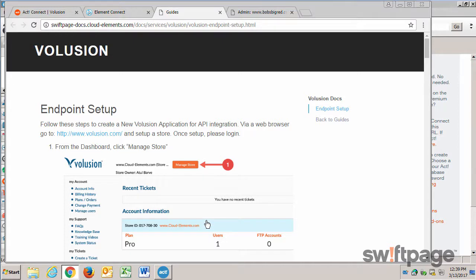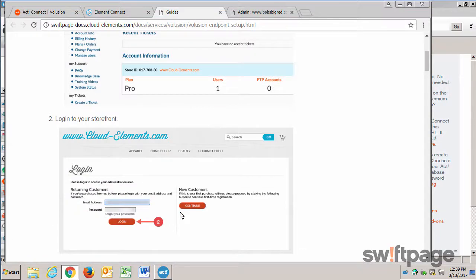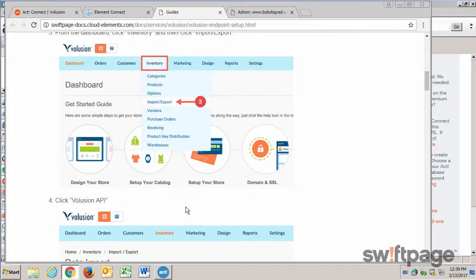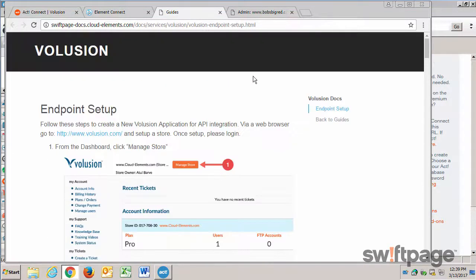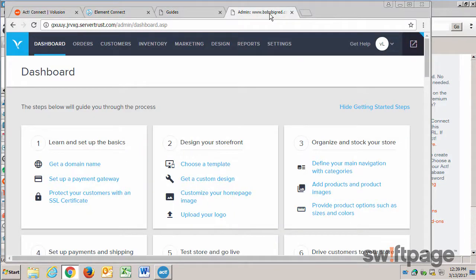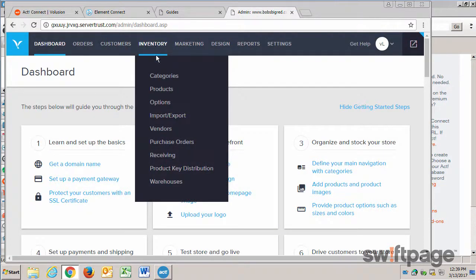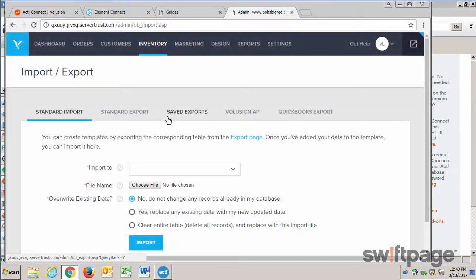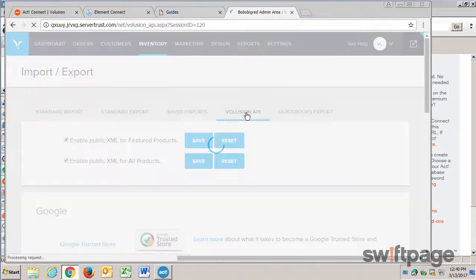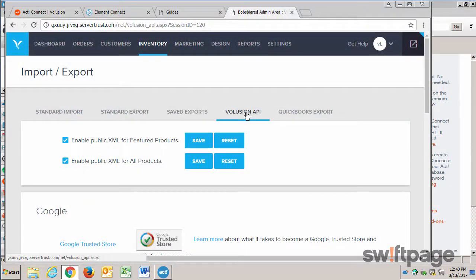Once you set up your store in Volusion, what you need to do is click the Manage Store button and then log in. This will take you to the dashboard for your Volusion website. I've already logged into my Volusion store, so I'm going to go to Inventory and click Import Export. Now click Volusion API, and now we have to do some things to generate the information that we need. I'm going to click Save to enable public XML for featured products, and then I'm going to click Save to enable public XML for all products.